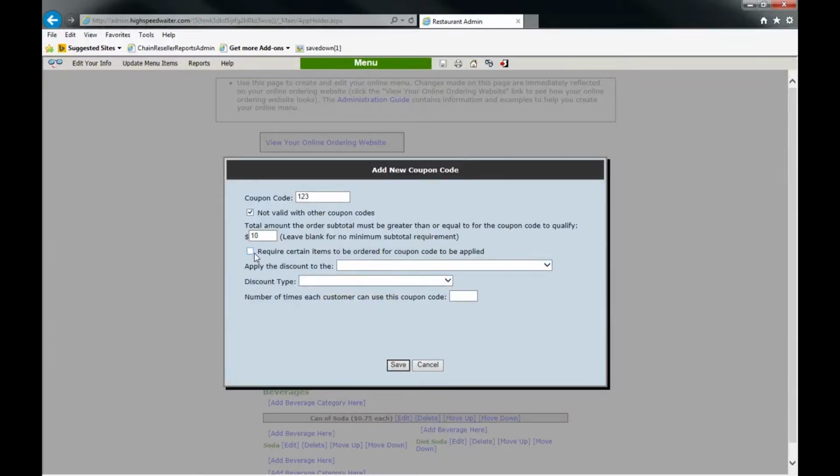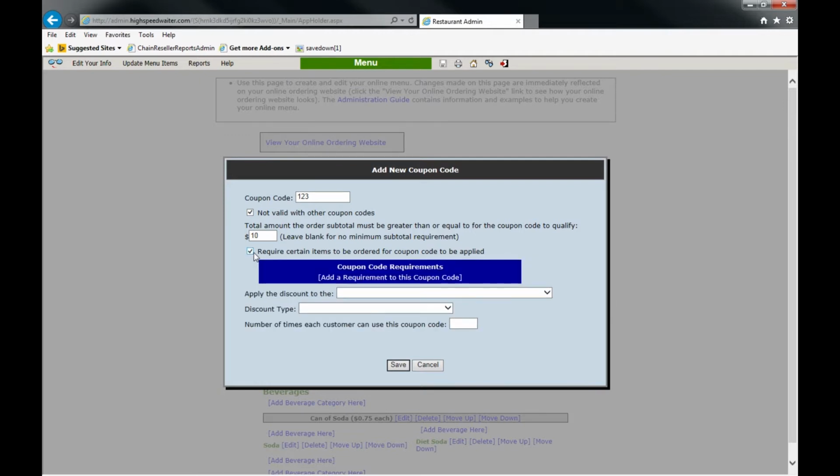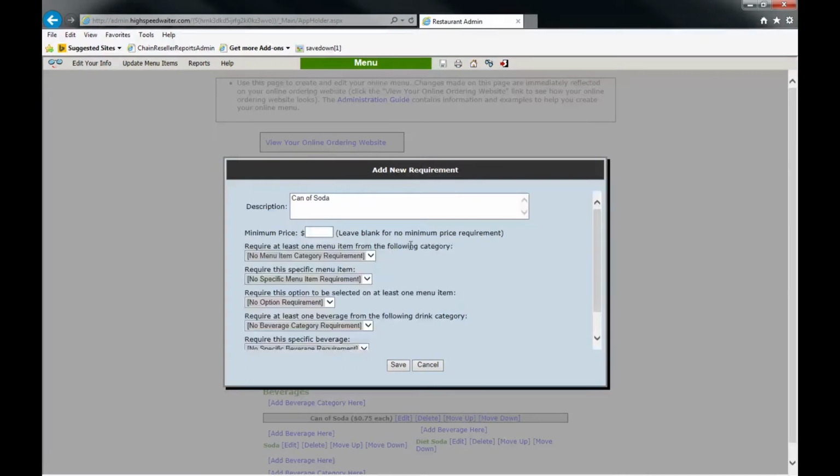Next, you can choose to require certain items or modifiers to be chosen for the code to be valid. When you check off the checkbox, a new box will appear, allowing you to add a requirement to this coupon code. Select the new link that appears. The description is what the requirement will be called when the system informs the customer of what is missing from their order. You can enter a minimum price for the specific requirement.